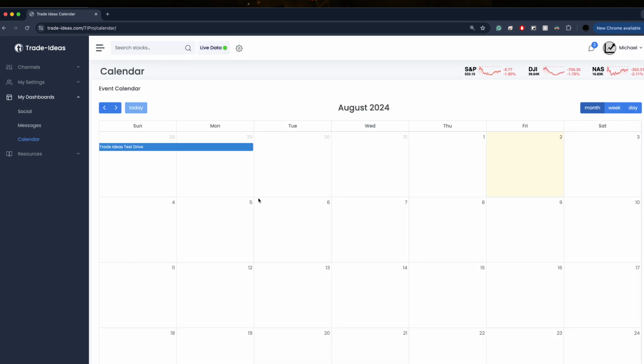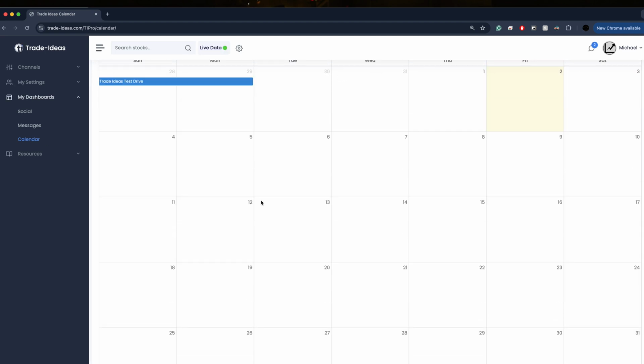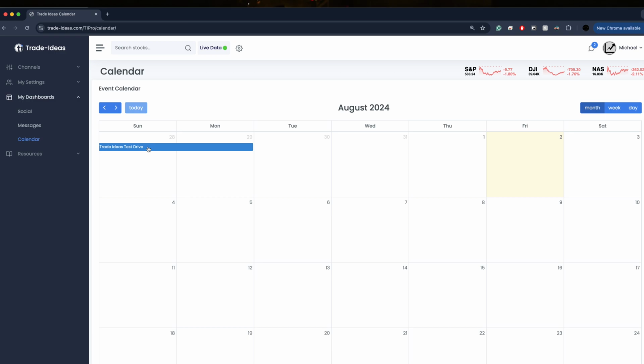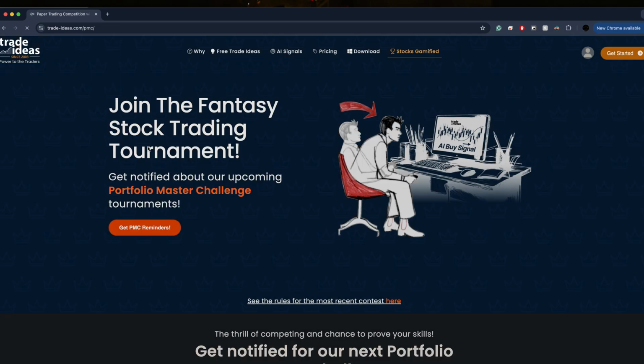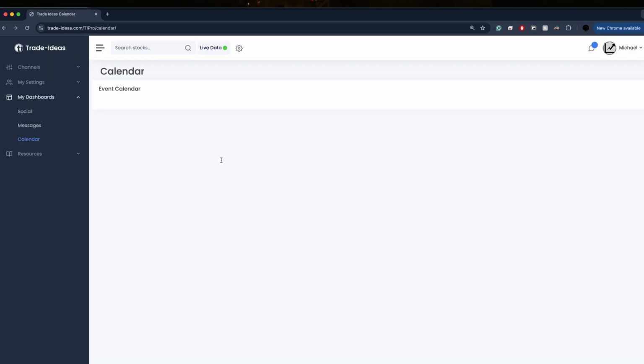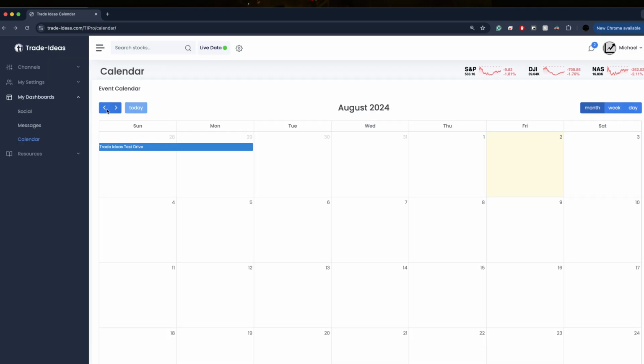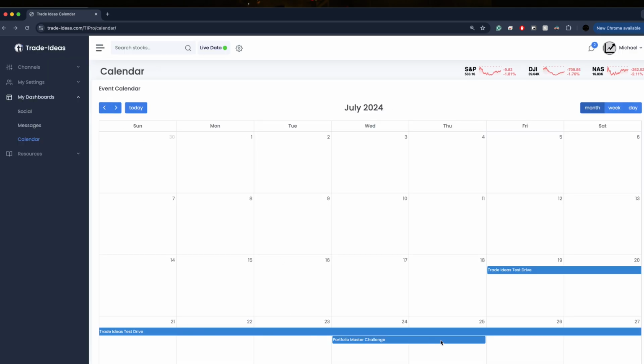And then next we also have our calendar, which we're going to be filling out more very soon, but it's going to be able to show events that are occurring at Trade Ideas. And we recently had a stock trading tournament that happened just a couple weeks ago. You can see that that occurred in this period as well. Here is the Trade Ideas test drive, the Portfolio Master Challenge, anything that's big and interesting that's happening at Trade Ideas, you'll be able to see on the calendar.